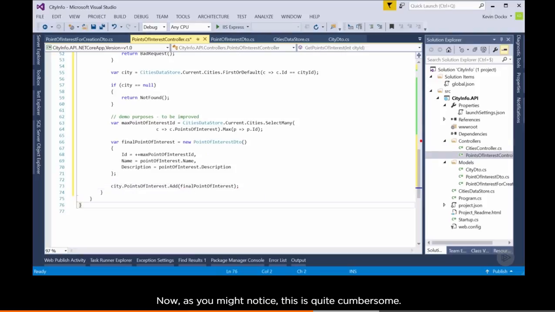Now, as you might notice, this is quite cumbersome. Mapping can easily lead to errors. And running through all cities and their points of interest just to get an ID, well, that isn't ideal either. Performance-wise on one hand, and on the other hand, this code doesn't take possible errors into account when multiple consumers try to get an ID at almost the same time.